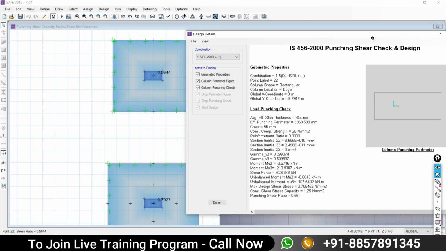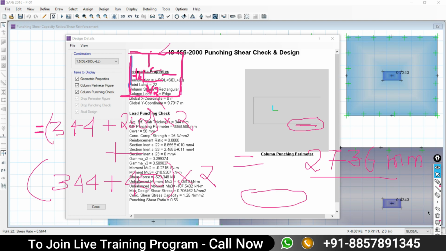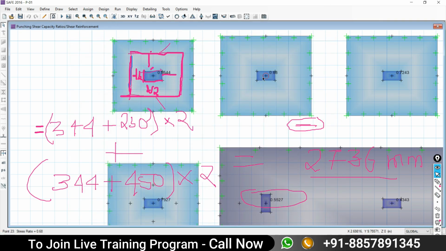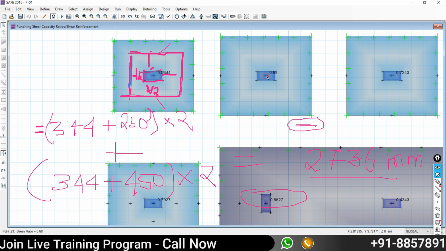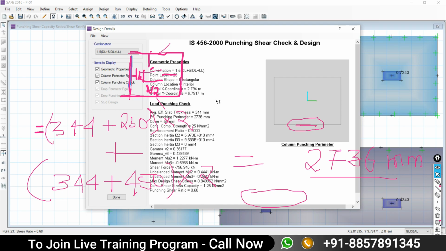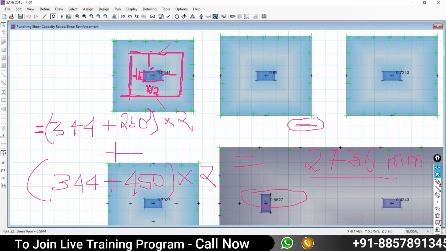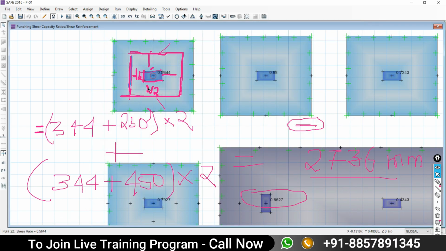Okay, see, what value was there? 2736. So clear this. Let me just check this. Here also the same thing is there. Effective depth is 344. Right click here. Here it is calculating 2736 correctly because I have corrected the result here. That's why we are having the correct value, a very reliable value of 0.68. But here some modification is needed to correct the design.